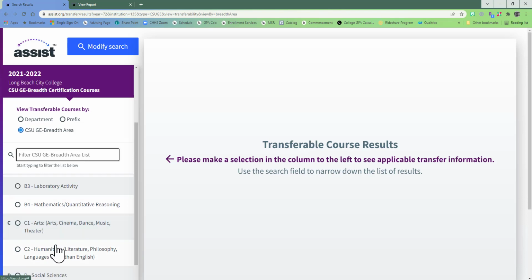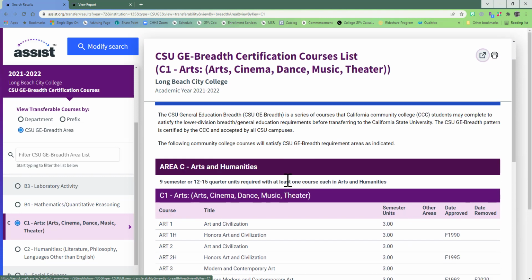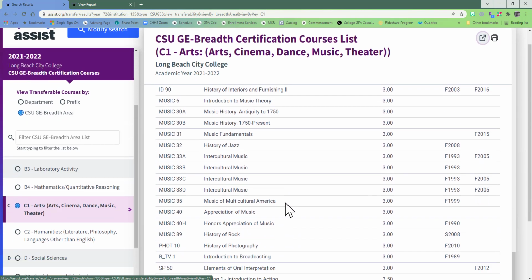For today's purpose, I'm going to use C1 as an example and click on that, and you can see all the available options you have to complete your C1 arts area. If you continue scrolling down, you'll see all of the options, and you can see there are quite a bit of options to choose from.